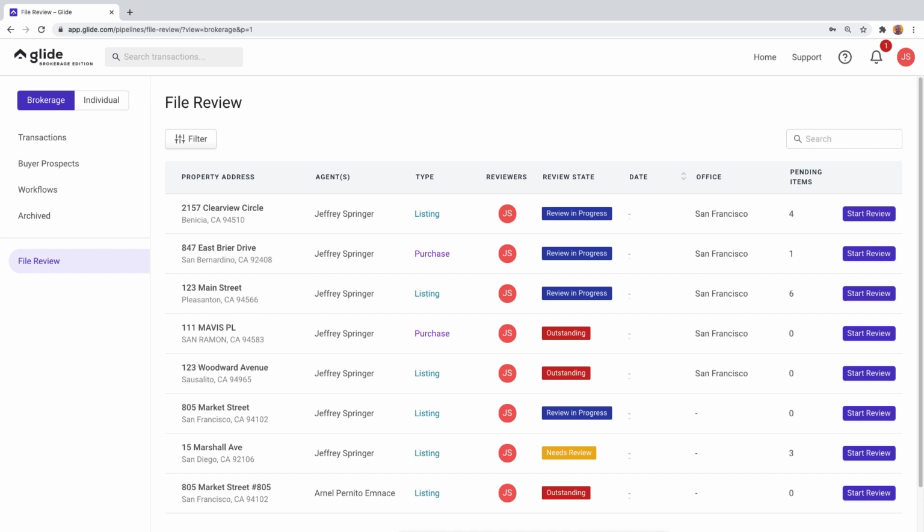When conducting a file review, you can change the status of checklist items to denote what action is needed or what the status is. The default status options are accept or reject. If you upgrade to Glide Pro, you can set your own custom statuses as well. This helps to give your team more information and guidance as they work towards completing the review.